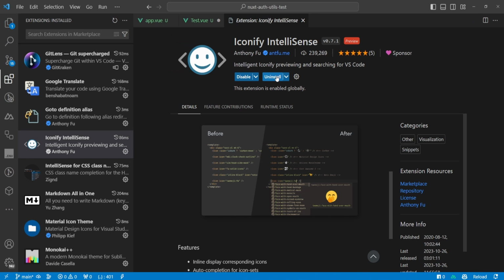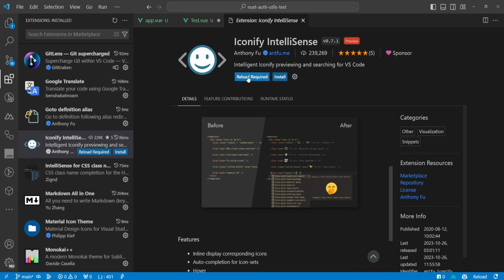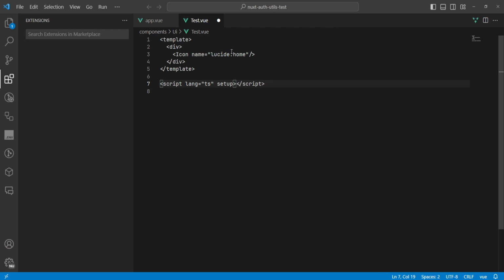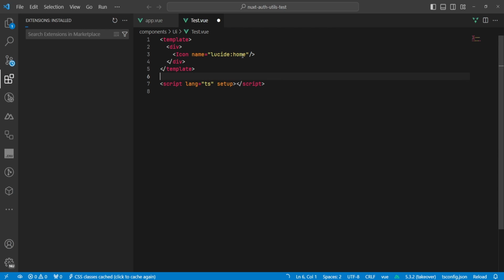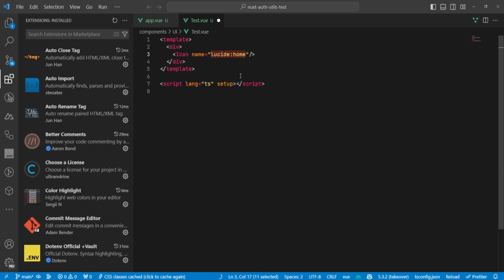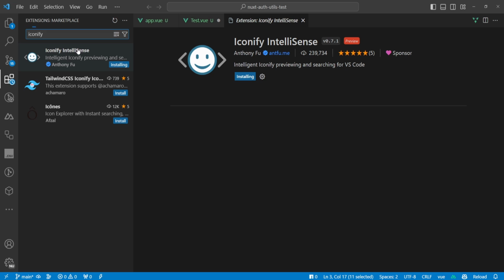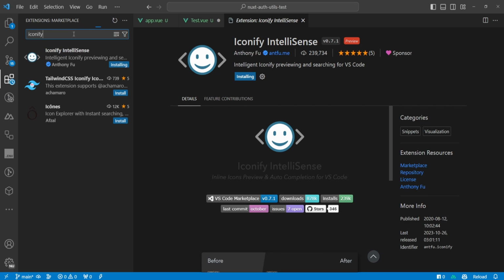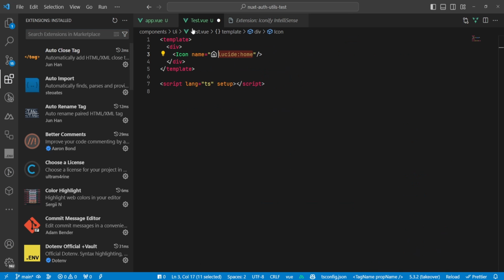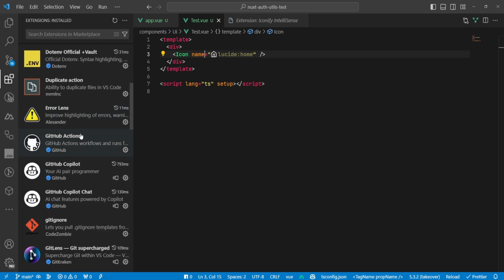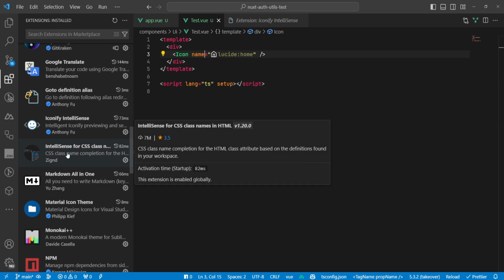Without this extension, let me just uninstall it, reload. You see that we only have the text and we don't know what this icon looks like. So let me just install it again. Then we come back here and there it goes. All right, good.